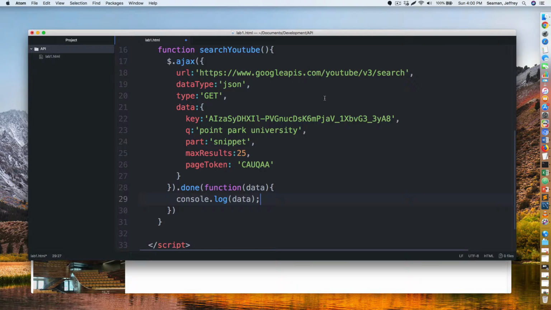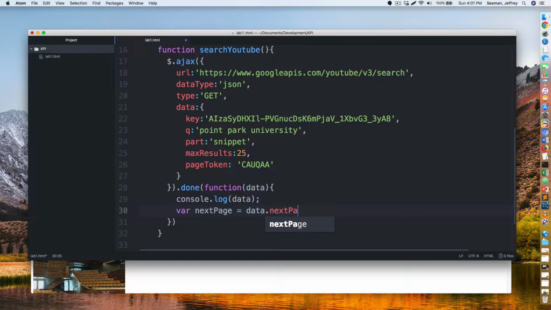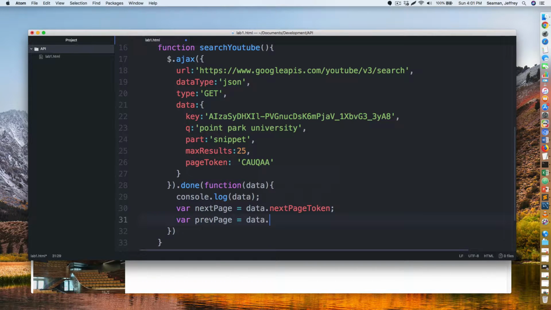Alright, so another thing is this could be a way that you could easily query your page if you wanted to. So if you have a YouTube page, we'll say var nextPage equals data. That's the name of our variable that we're using up here. See, this variable right here is grabbing the data. You could call it anything. I'll do dot nextPageToken, and then we'll do var prev for previous page equals data dot previousPageToken. Okay.